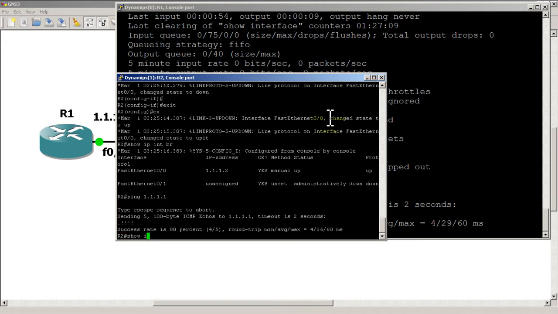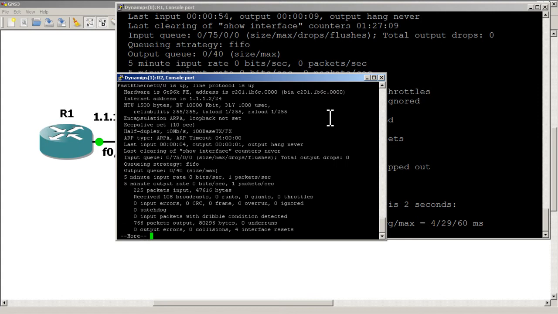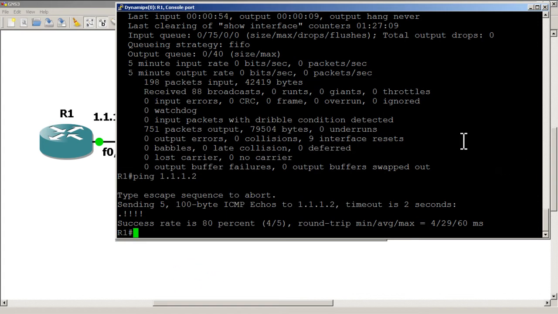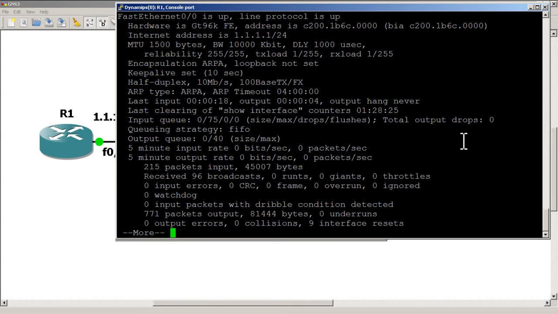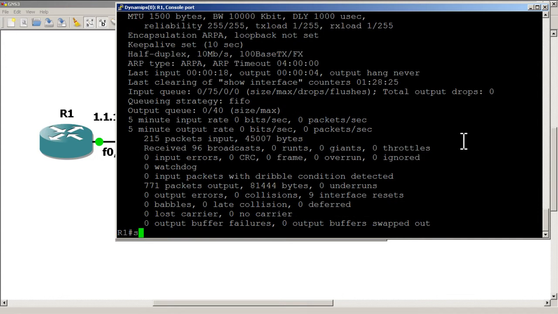So show int fast 0/0 from R2. And you can still see, look at that, I have a half duplex, 100 megabits a second. Maybe I have to reset the other side. Let's do a show int fast 0/0 on R1. Okay, you can see there 10 megabits a second. Maybe the setting is stuck.